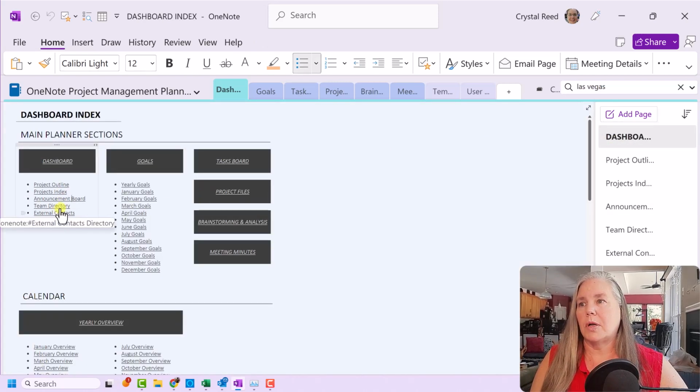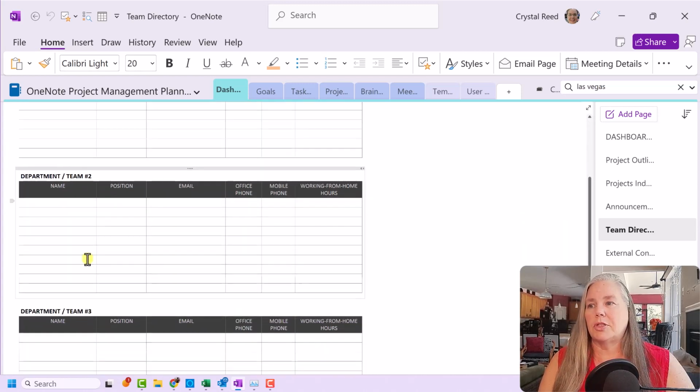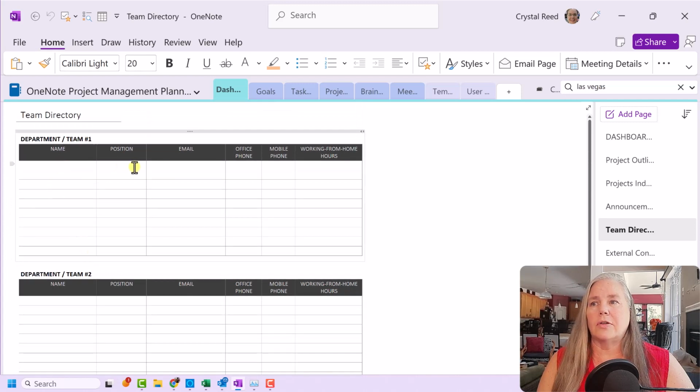Back to the dashboard. Next on the list is the team directory, and that's so you have a list of everybody who is on that team for working on that particular project. So department or team number 1, and then she's got a space for number 2 and number 3, and their name, their position, their email, office phone, mobile phone, and their working from home hours. So that you're respecting people's boundaries if they are somebody who is still working from home. All right. So this is the team directory.